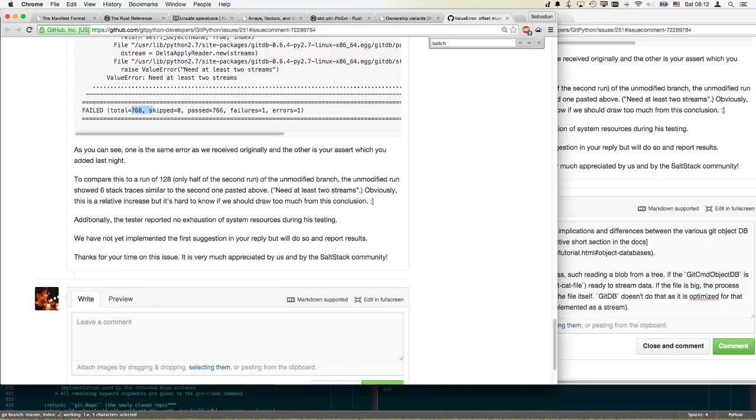As you can see, to compare this to a run of 128, only half the second run of the unmodified branch, the unmodified runs showed 6 stack traces similar to the second one pasted above. Need at least 2 streams. Obviously, this is a relative increase, but it's hard to know if we should draw too much from this conclusion. I do agree. Now it's kind of random. Additionally, the tester reported no exhaustion of system resources during his testing.